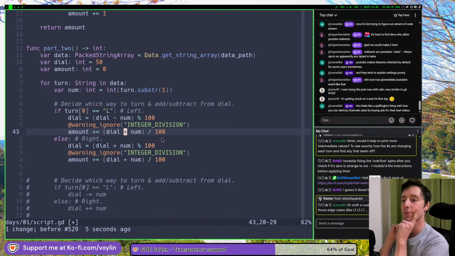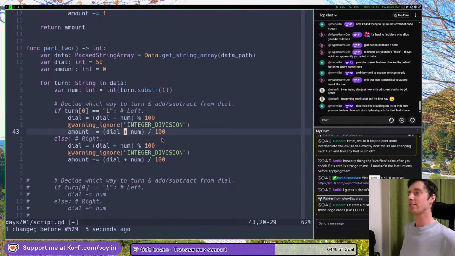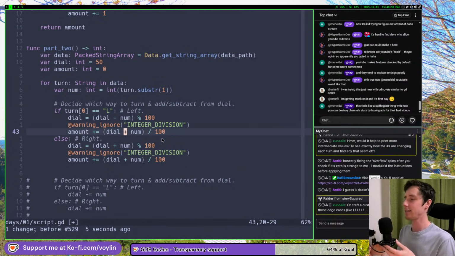This feels like a spiffing Brit thing with how you can destroy channel stats by buying ads for their bad videos. Yeah, there has been a video about Spiffing Brit doing that, and it does not seem to be that much. The only video that gets paid advertisements is my short about Godot, what is Godot, which is kind of strange. That's only that one.